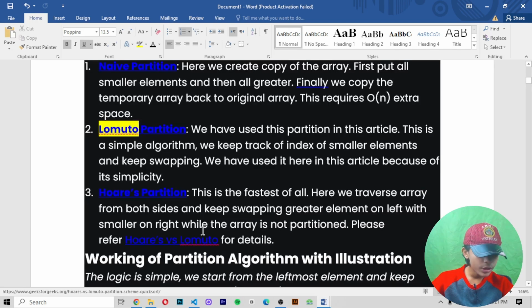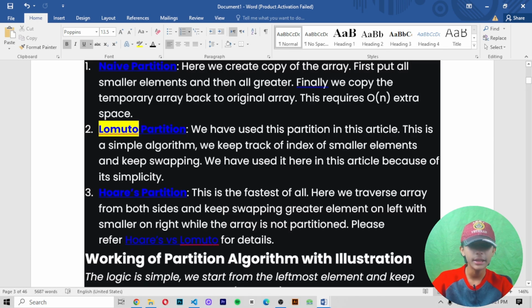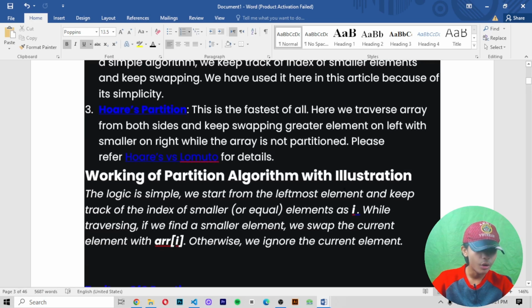Now, one more is Hoare partition. This is the fastest of all. Here we traverse the array from both sides and keep swapping the greater element on the left with the smaller on the right, while the array is not partitioned. Please refer to Hoare versus Lomuto for details.